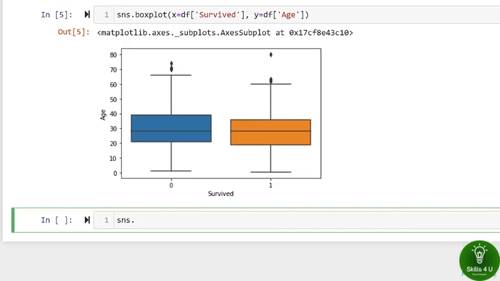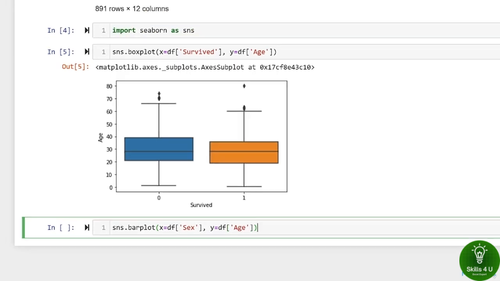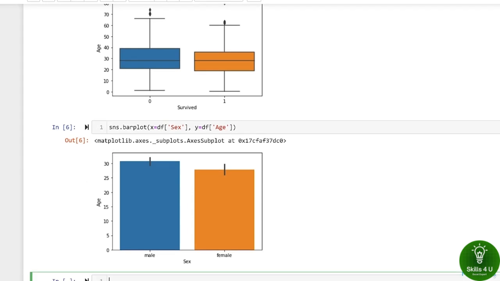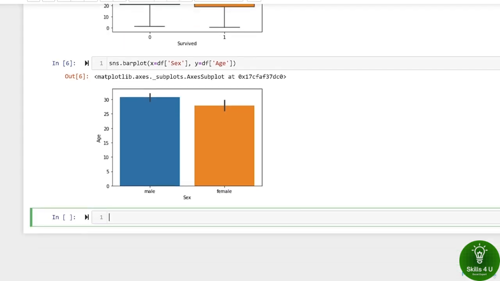sns.barplot(x=df['Sex'], y=df['Age']). Run the cell to get the output, and we understand from the graph that the elderly passengers were more male than female.